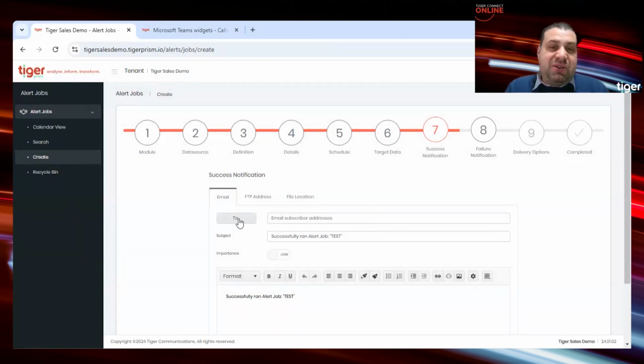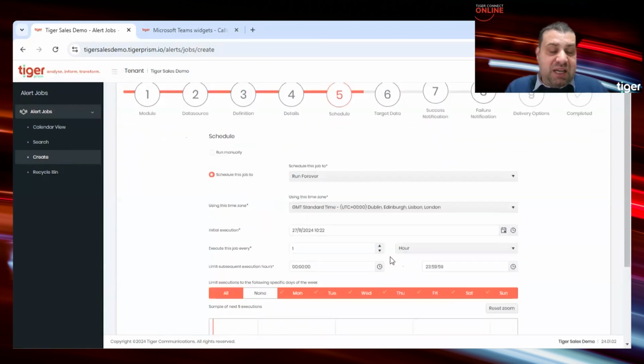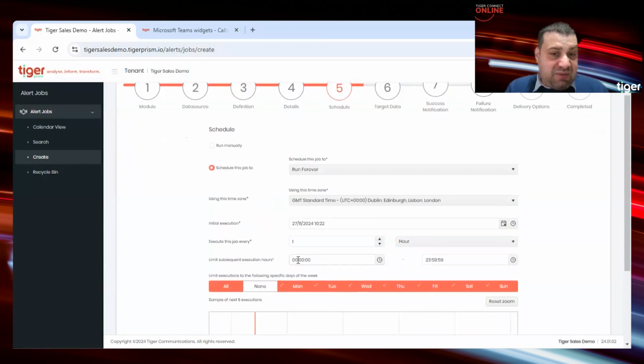Now, back in our schedule, you may not want it to run out of hours. I don't want my emails out of hours for this, as I'm not really that bothered and I'm not going to action it. So you can say, I'm only interested between set hours. I can say only check between these hours, because outside of that, I'm not working and I'm not going to action it anyway.